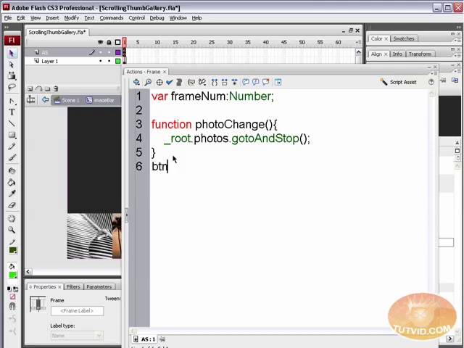Here, what I'm going to do is say btn1.onRelease = function, open and close parentheses, open curly bracket, close curly bracket, enter return twice, up arrow key, like I just did. Okay, here now we're going to set a value to this frameNum variable that we defined. So we're going to say on release, we want frameNum to equal 1.